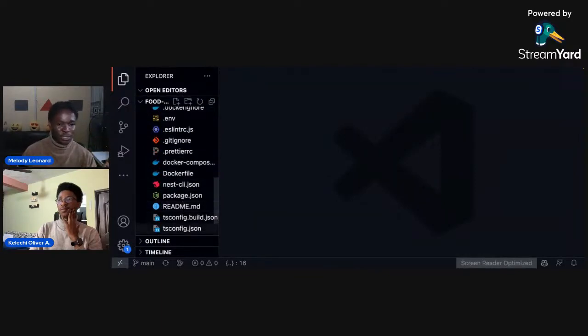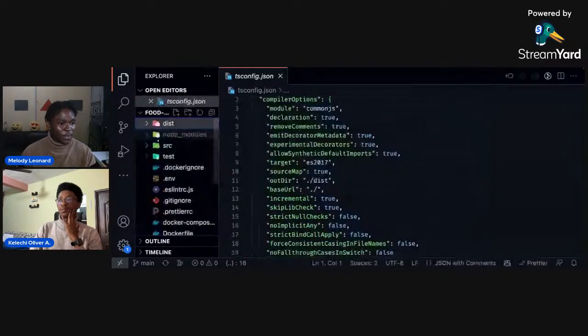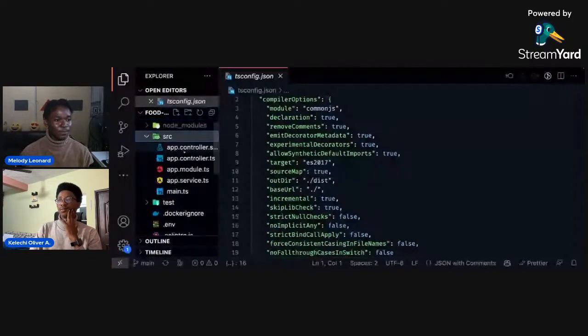You have your tsconfig, which is just your basic configuration. And yeah, so let's go to the main, the elephant in the room, which is the source folder. So Kelechi has explained this to you, right? So let's see what this is. Let's just use this, the modular architecture, right? So NestJS heavily relies on modules, right? It separates things into modules, and this is a big thing for NestJS, right?